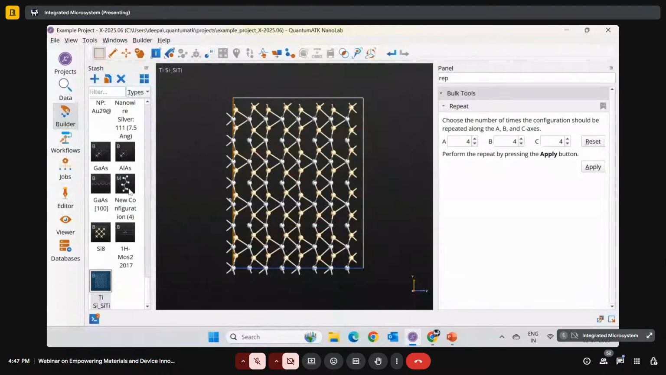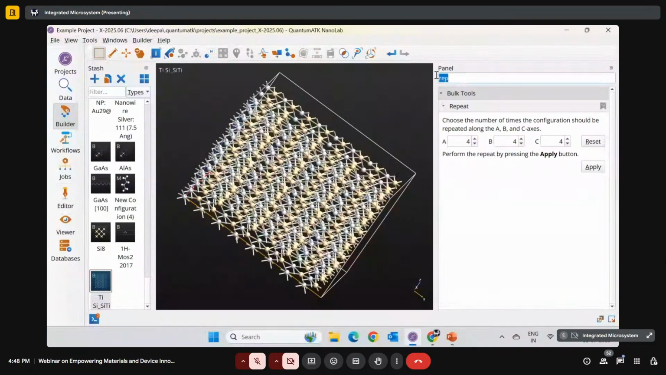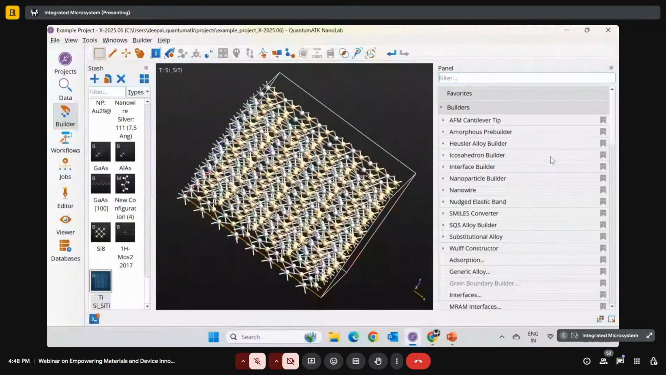So this is the builder that will basically help you to create any kind of structure, and this area is called stash. Whatever structure we create will be stored here. Here we can visualize the 3D view, and this is the advanced panel toolbar. This toolbar will help you to create your desired structure.